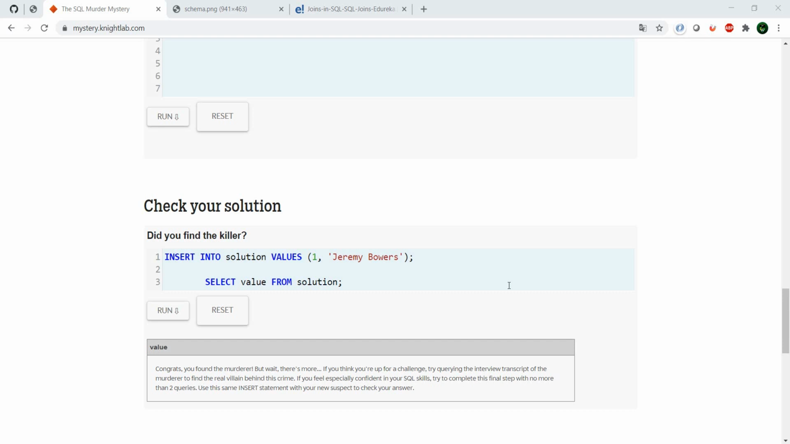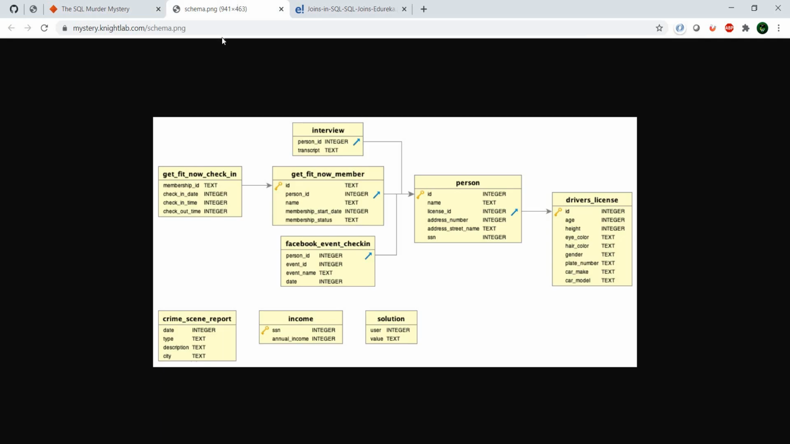So we're going to start from the interview transcript. It seems Jeremy was interviewed also, and we can do this in a couple of ways. We can go the old-fashioned way by searching for Jeremy in the person table, getting his ID, and then based on that ID, searching for the interview. But we want to use something else here. I want to use a join. Actually, to be more precise, an inner join.